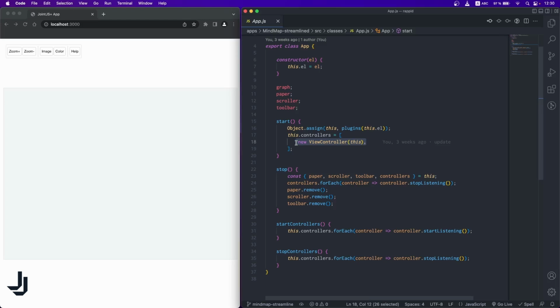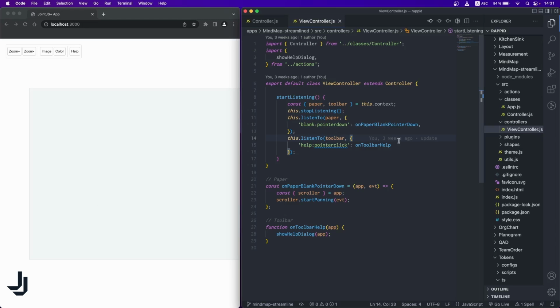So let's look at the view controller in more detail. So here we can see the view controller. The controller basically shows you application logic, the functions at the bottom of the file, the event handlers. These basically show you high-level logic, so they're very short and human readable, and that's by design. So for example, if a user clicks on the toolbar help button, we can see quickly that that should show the help dialog. In our example, we have two functions, the handler for the toolbar help button, which we mentioned, and also a handler for clicking on a blank paper area. So this should start panning our paper scroller plugin.